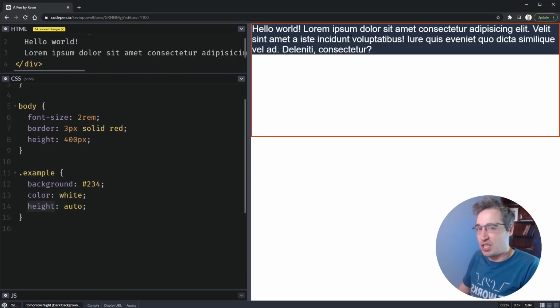Now, this will change if you're in a flex or grid. In those situations, they're no longer block elements. They're going to be flex items or grid items, which those behaviors change a bit. Something we could look at in the future.